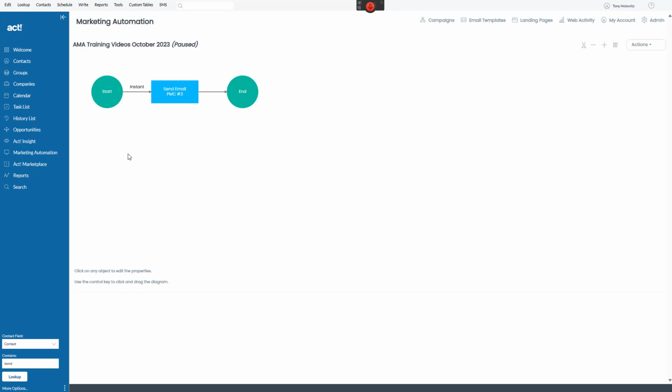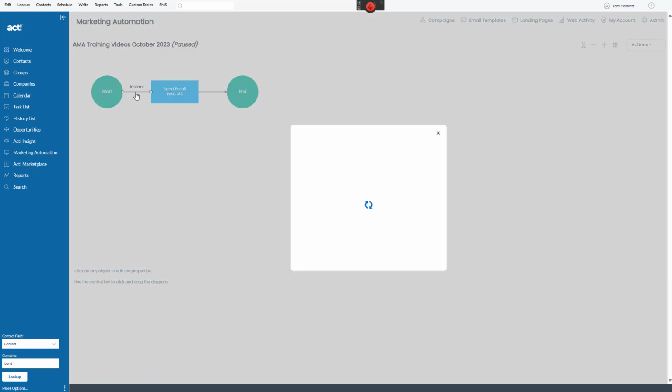But how do you change the date and time in which it goes out? Again, looking at this, there's nothing obvious. And this is what I mean by saying it's not very intuitive. But it's actually very simple if you know what you're doing. See right here where it says instant? I'm going to click on this line. Yeah, I'm going to literally click on the line.